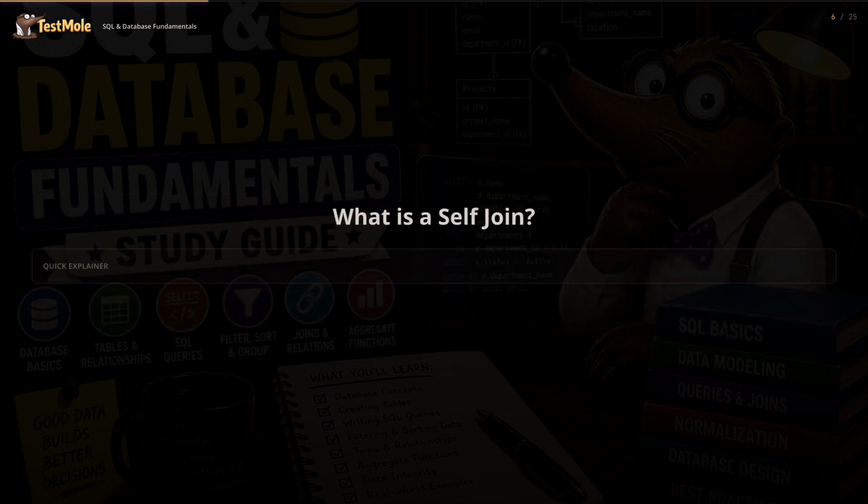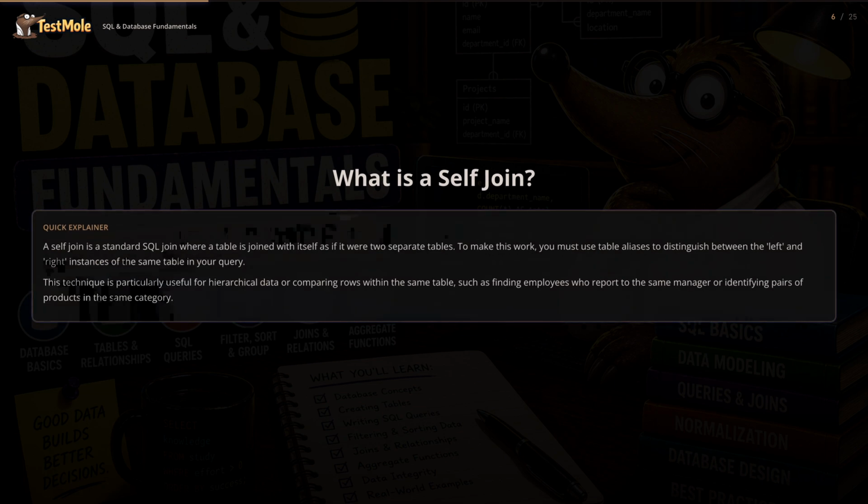What is a self-join? A self-join is a standard SQL join where a table is joined with itself as if it were two separate tables. To make this work, you must use table aliases to distinguish between the left and right instances of the same table in your query. This technique is particularly useful for hierarchical data or comparing rows within the same table, such as finding employees who report to the same manager or identifying pairs of products in the same category.